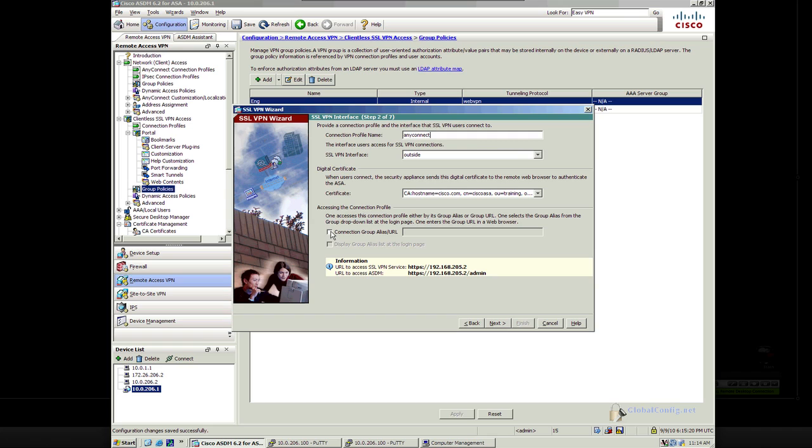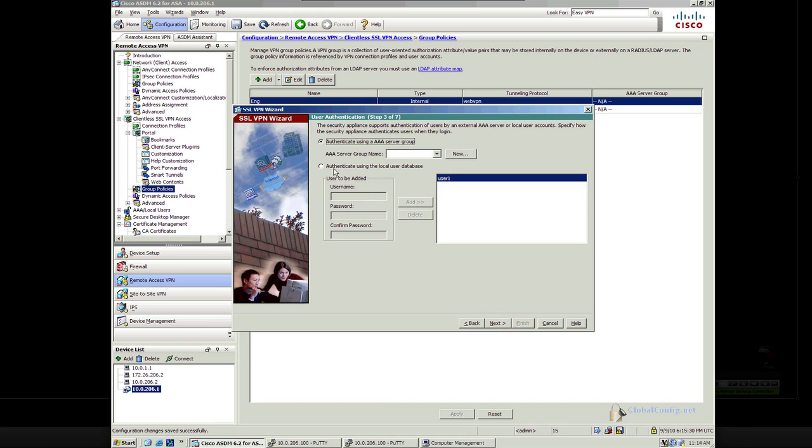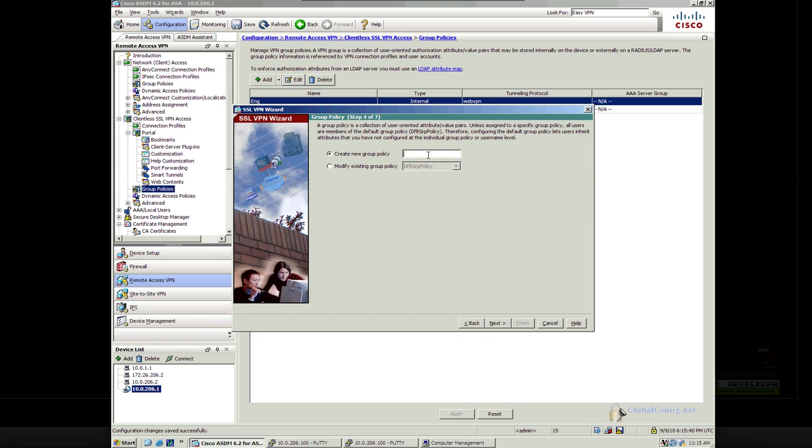And if you're going to allow for access into the portal as well, I would go ahead and put a group alias and allow that to be displayed from the group login page. We'll also authenticate using a local database. I'll keep the same username, user1 that's already here. I'm going to create a new group policy called AnyConnect so I can customize parameters for the AnyConnect clients that is different from the other clients.